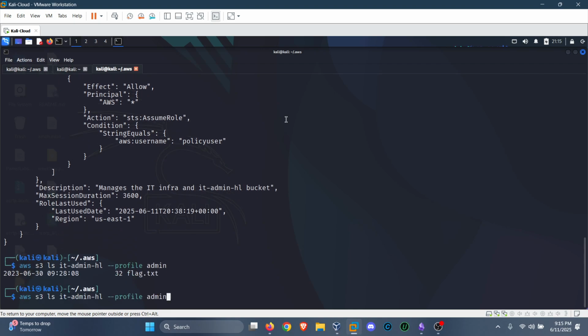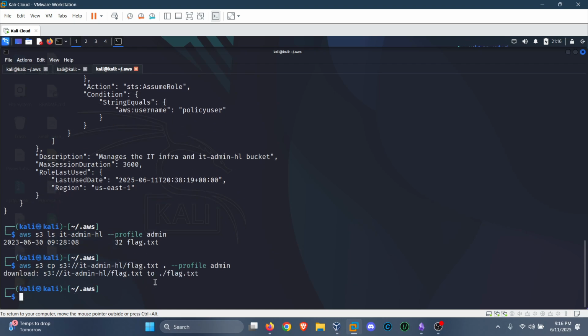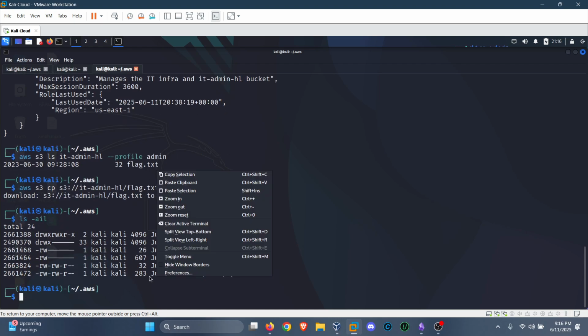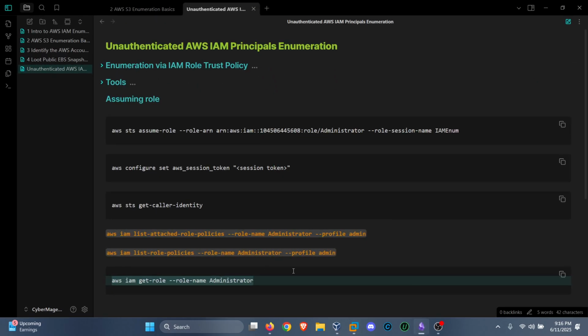And we see that the flag is in there, so we can just do copy, change this to S3, do flag.txt, and we want it in this directory. And there we go. This is the flag.txt. I'm obviously not going to cat it or open it, and we can just move on.